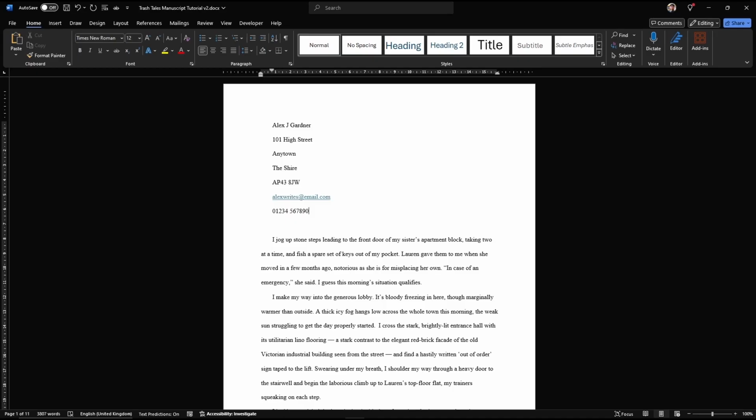So that's all the personal information that we need at the top there. The other thing we need is the word count, so that as soon as the publisher opens up the story, the manuscript, they can see how many words it is. So I'm just going to tab across a little bit and put about 3,800 words over this side here, and get it as far over to the right as you can.